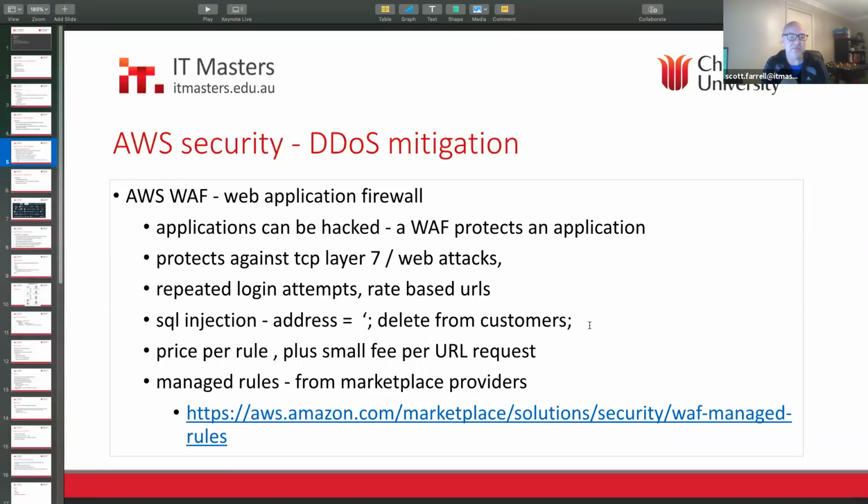These are priced per rule, and there's a small fee for how many URL requests you have. There's a thing called managed rules, where you can handwrite all the rules, or you can buy rule sets from other vendors in the marketplace. I'll let you click on that and have a look at that later. But the idea of hand coding the rules is a bit arduous, but the whole idea of the WAF is to buy the rules that you need.